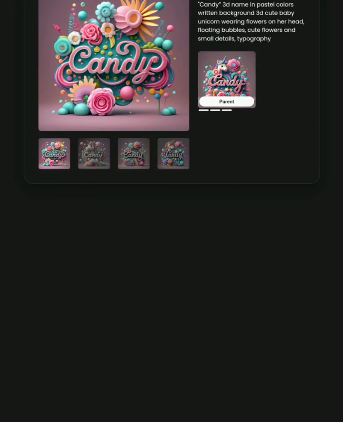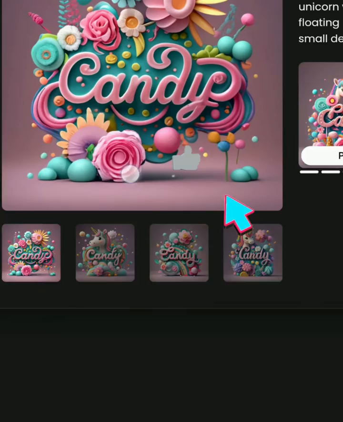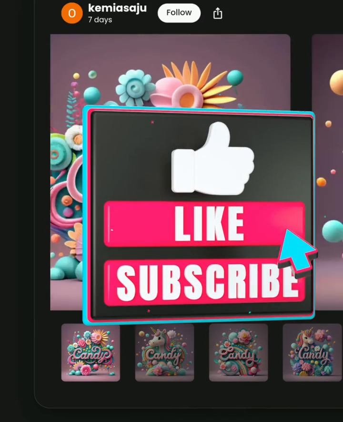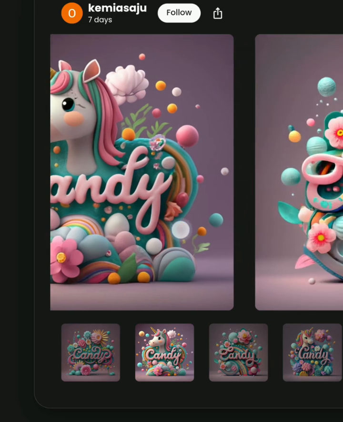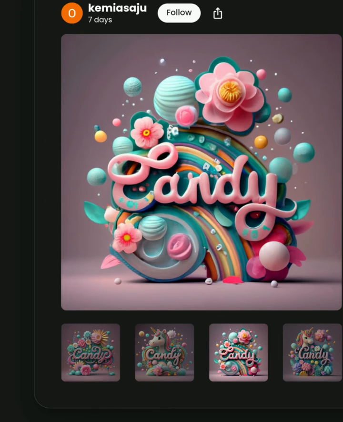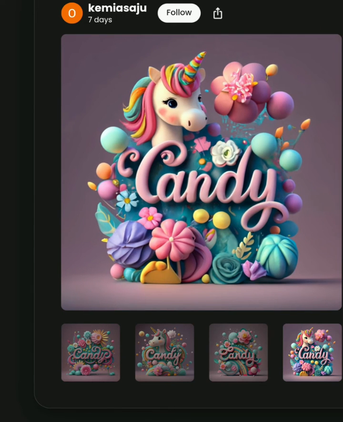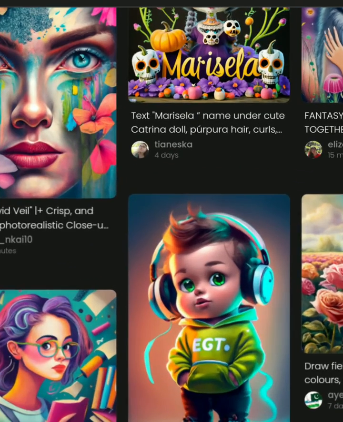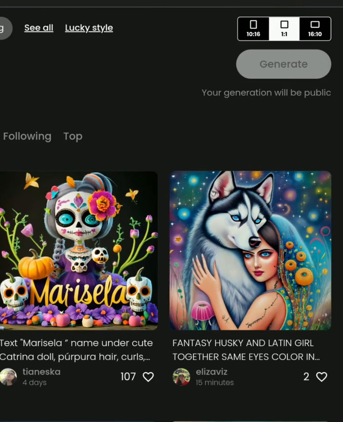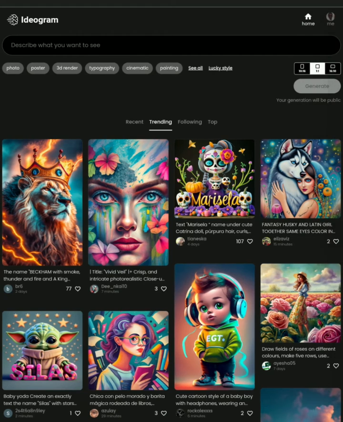Then once you click on it, let me zoom in. You can see how it looks, right? You can move it left and right until you find the one that you're looking for. All right, so I'm gonna pick this one. And also, guys, remember you can choose the format that you want. Do you want it 10 by 16, 1 by 1, or 16 by 10? I want it 1 by 1, so that's what I'm going to stick to.